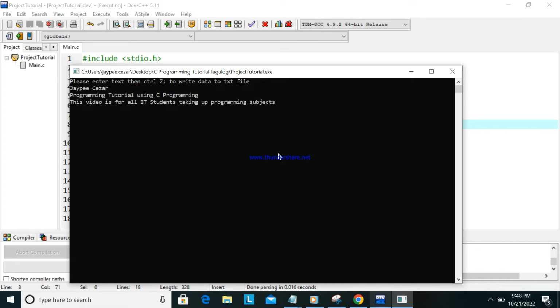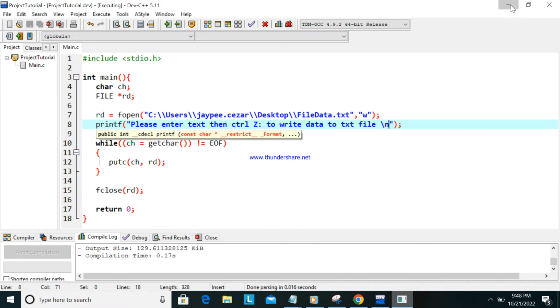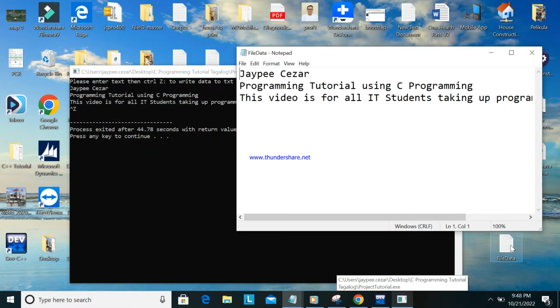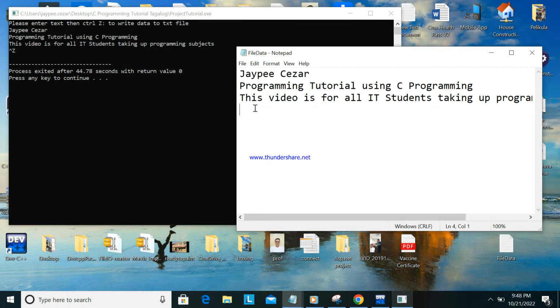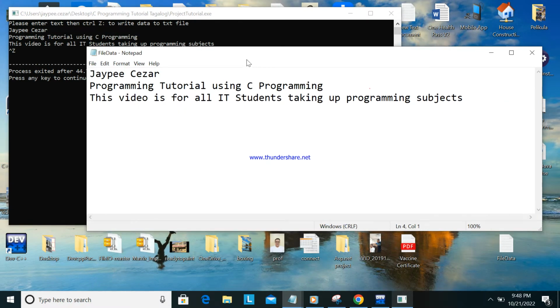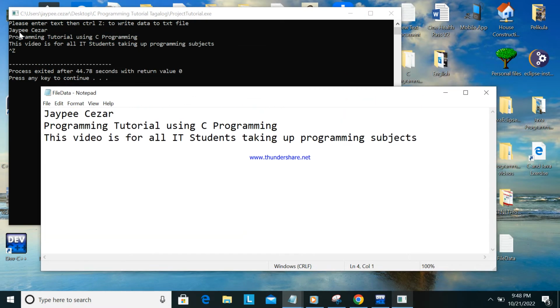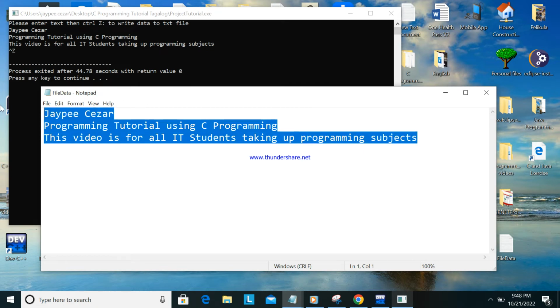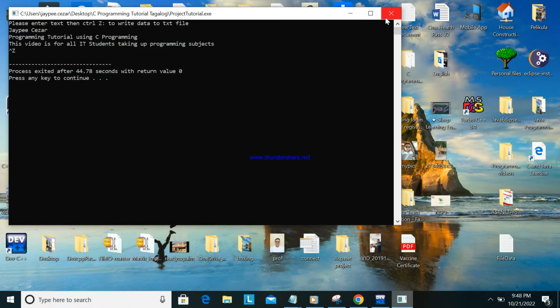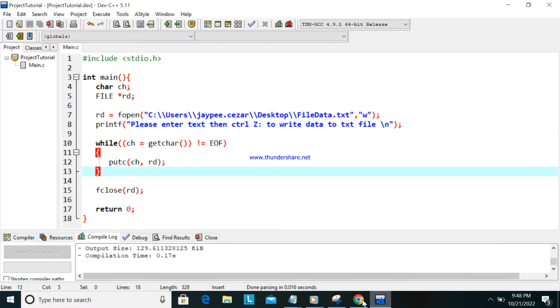Yeah. Then Control Z. As you can see, this one should be in your text file. See, it's the same, right? It's the same. Whatever you put here, it will be here. Okay. This is what we call reading the data to your text file. Reading the data, writing the data to your text file.